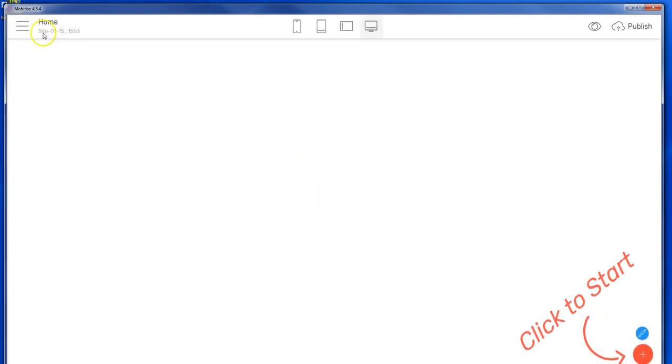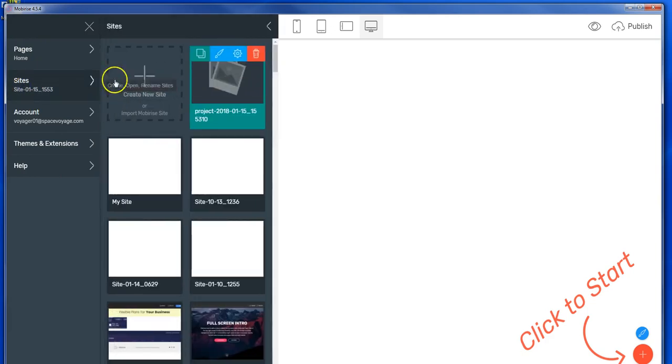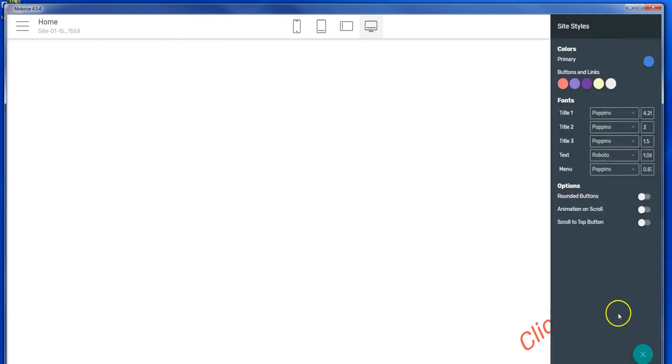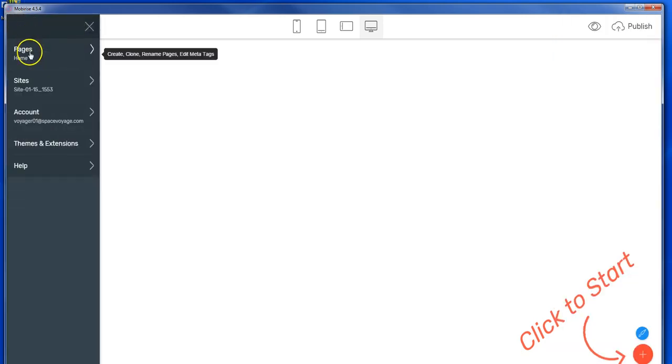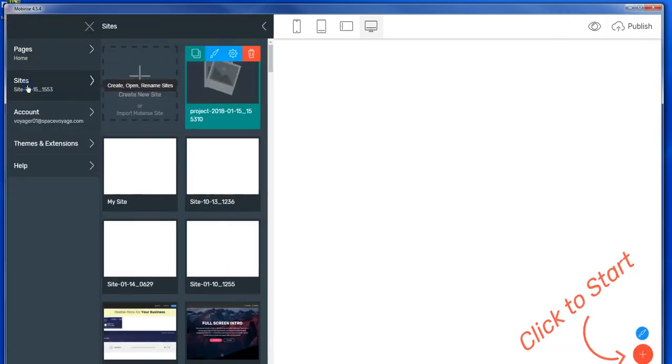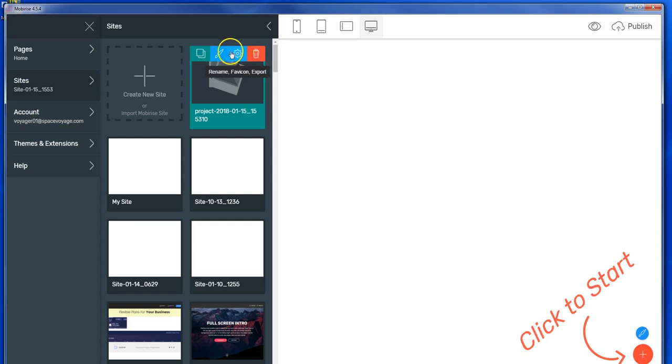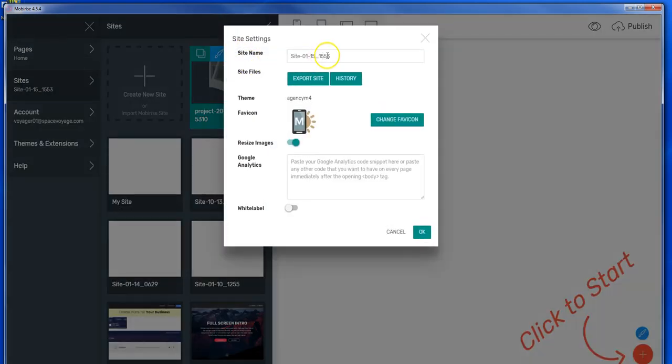The way you name a site is very important. So when we go to Sites, this is to edit your site styles. So we could do this. Remember, it was over there before. Or if we come here, this is called the gear. We can go to the gear and we can rename this. I'm just going to call it Test Site. And I'm going to call it Agency 4. And then I'm going to give it a date. Okay, so this is the name of the site.